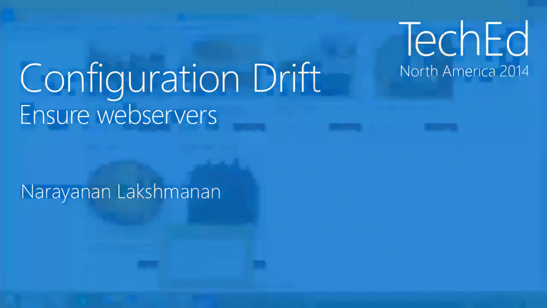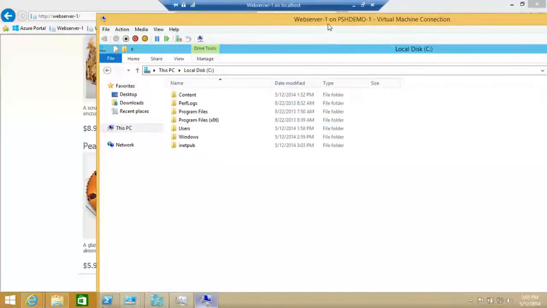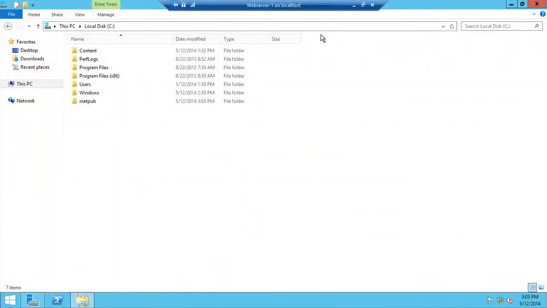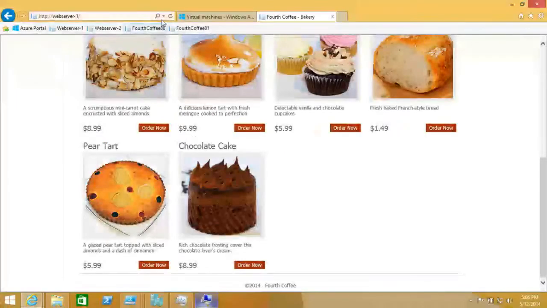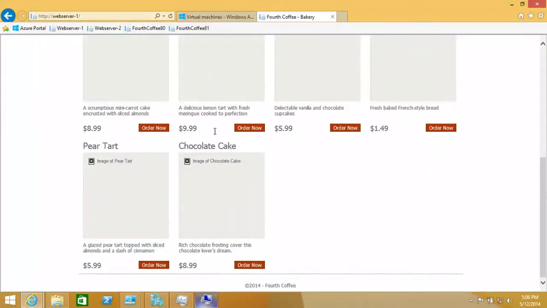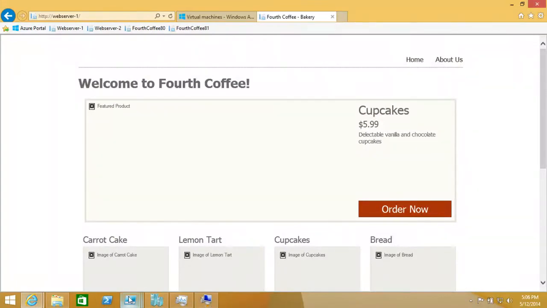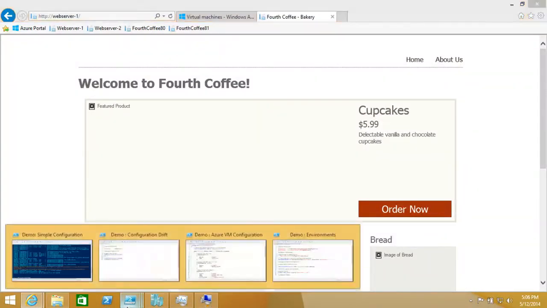So Hemant is right. As a dev, whenever you get a machine for debugging, intuition tells me you've got to mess around with it. So I get into the Fourth Coffee website, and as part of debugging, I change something, forget to put it back, and then hand over the machine. Now what happens? Suddenly all the cupcakes disappear. And I am a very cheap person. I want to see what I'm getting for $5.99 before buying it.